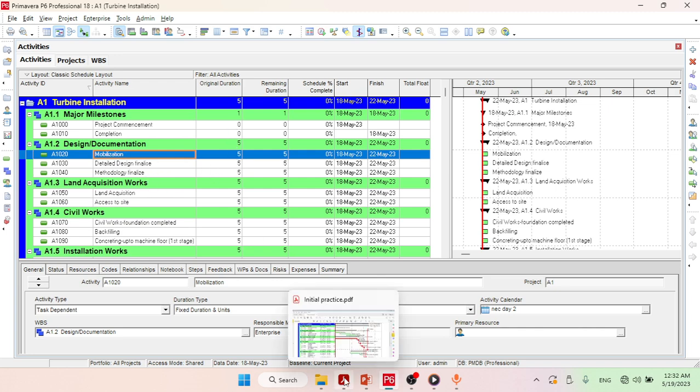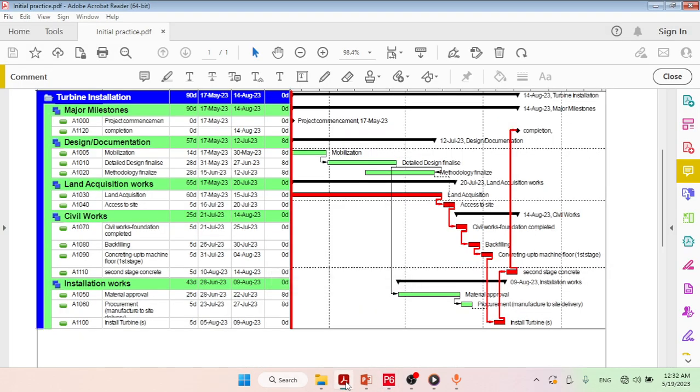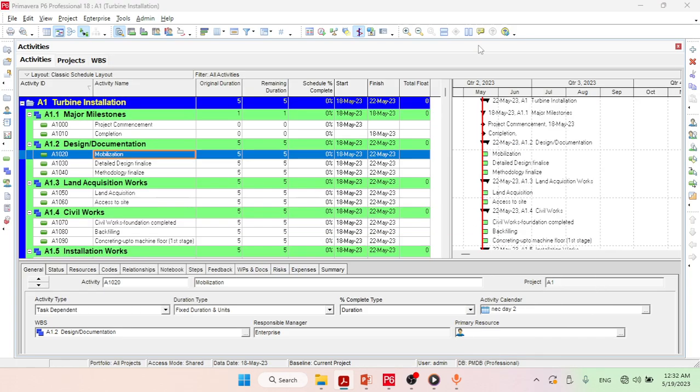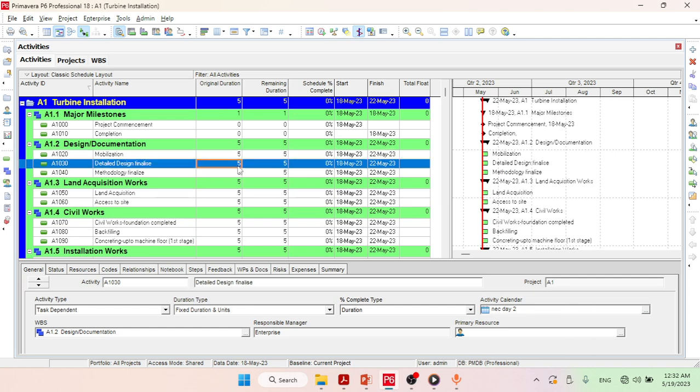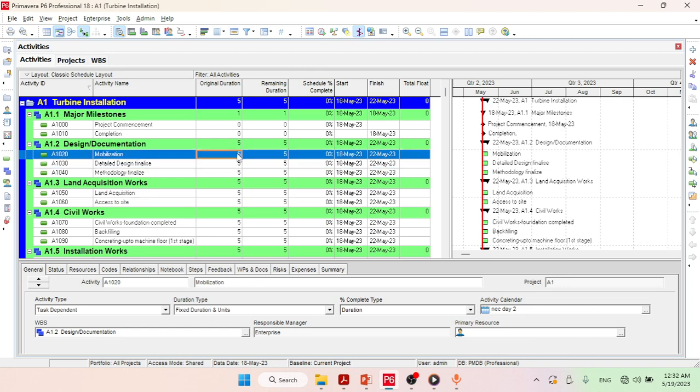Let's begin to write the duration for the corresponding activities. In the PDF, the value of the duration is given, and the same value will be written in the duration field of the corresponding activity. So for the mobilization, the duration given is 14 days, then enter.